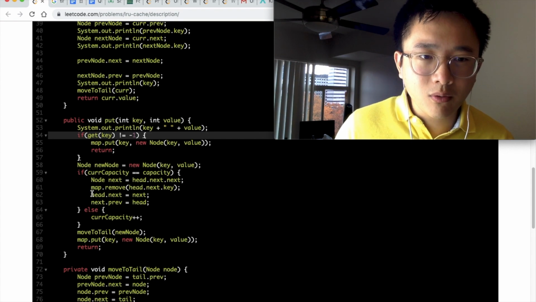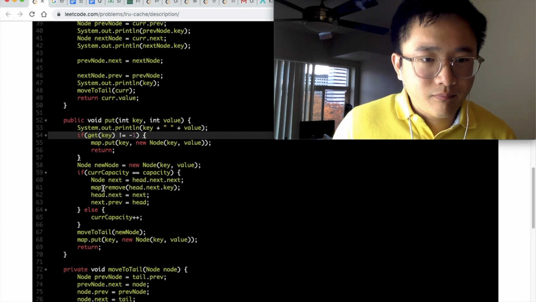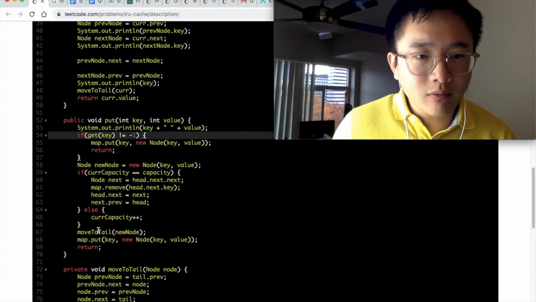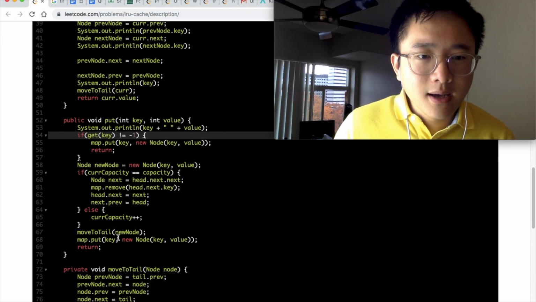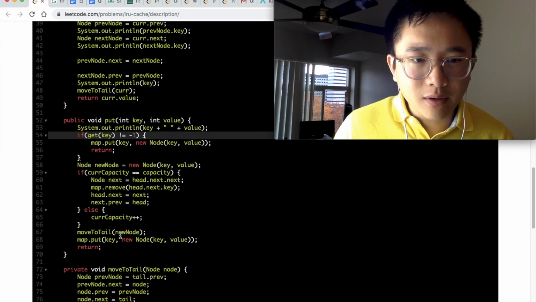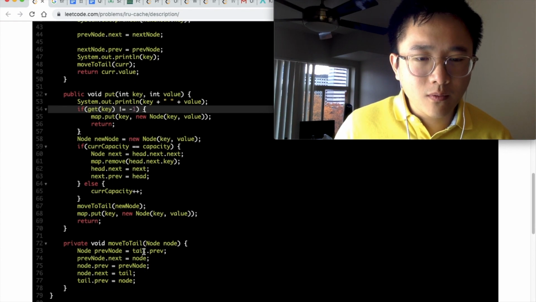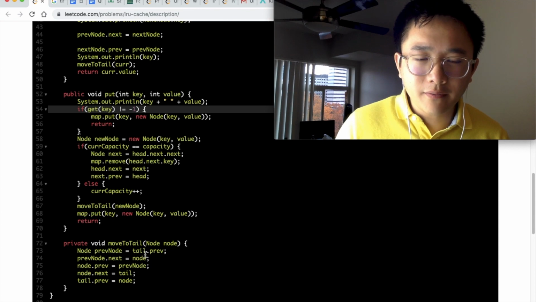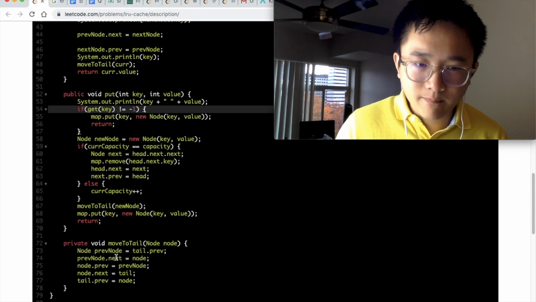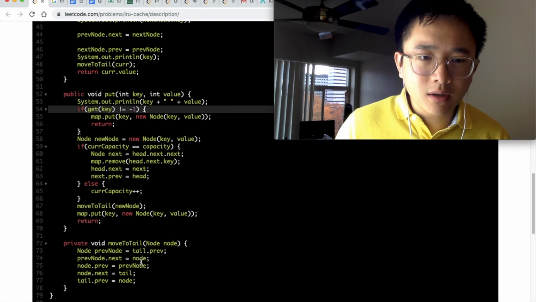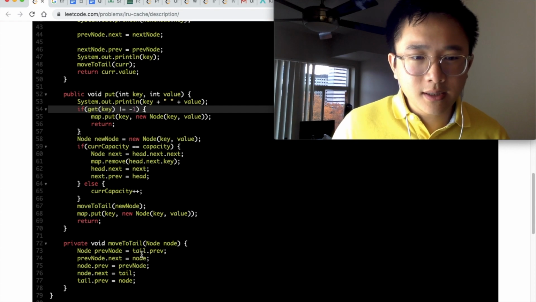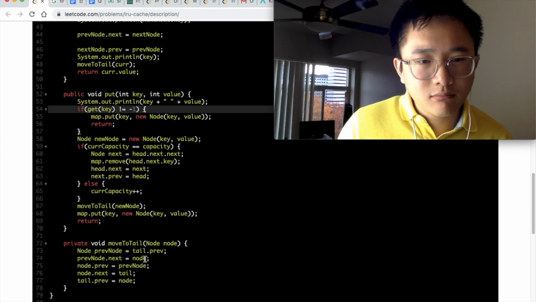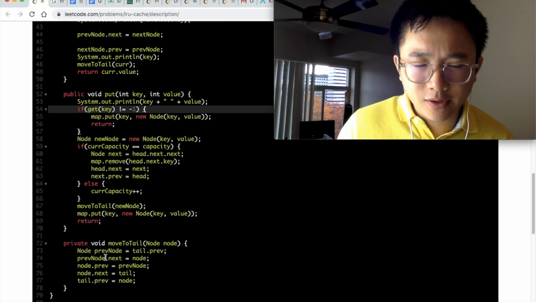We will have a new node. Okay, a new node is being created, and now the current capacity could increase by 1, and then move to tail. So tail.prev is equal to this prev now. And then node will be assigned to prev.next.